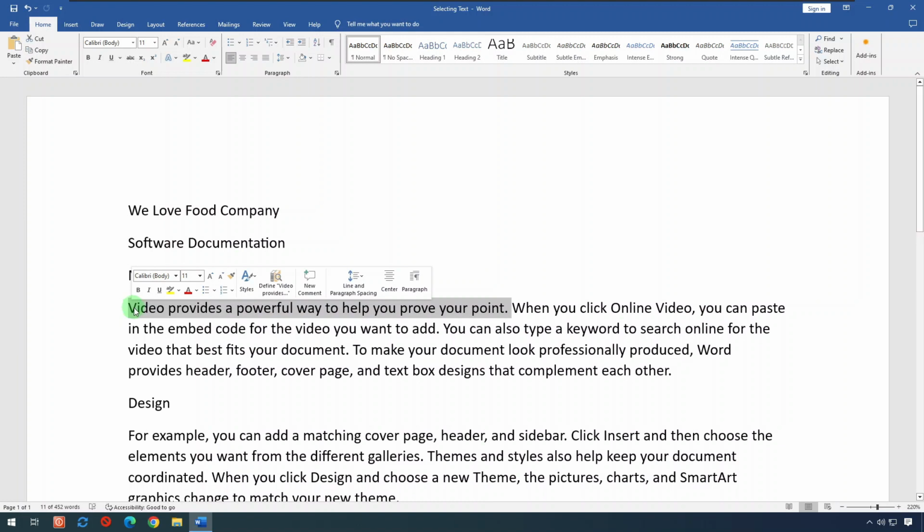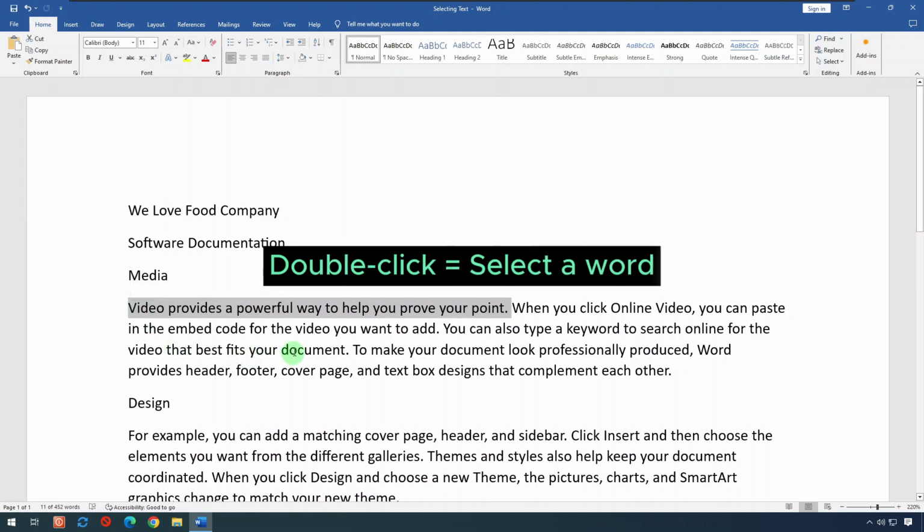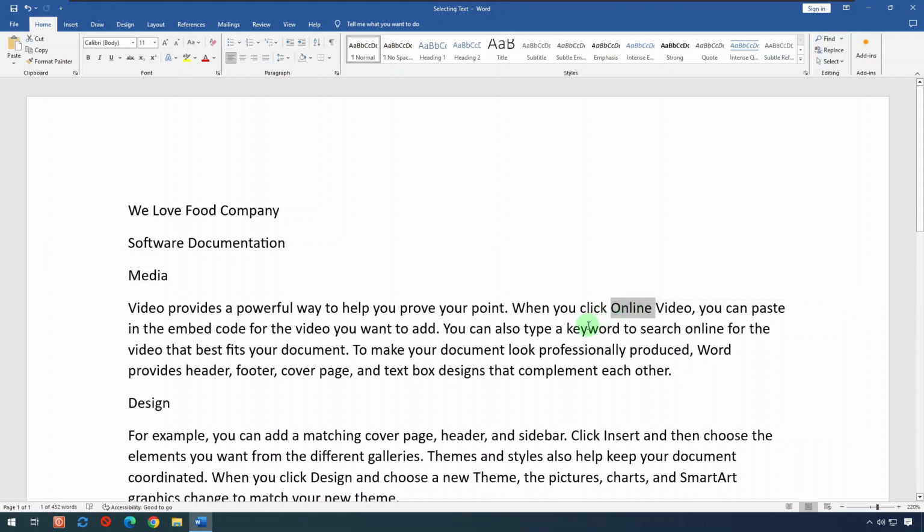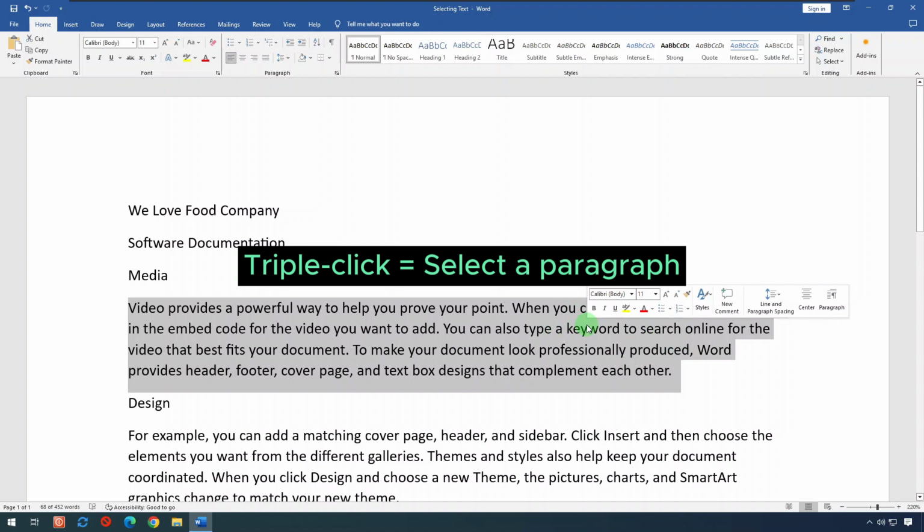Now, we can also use the mouse to double click a word. When you double click, it will highlight just that word. And finally, with the mouse, we can also triple click. Triple click will select the entire paragraph.